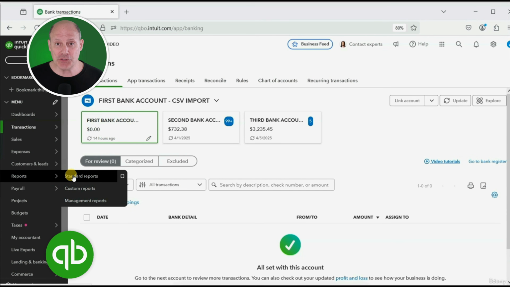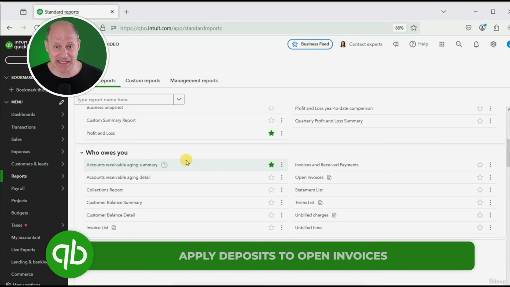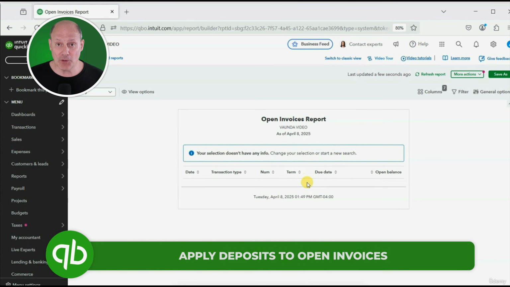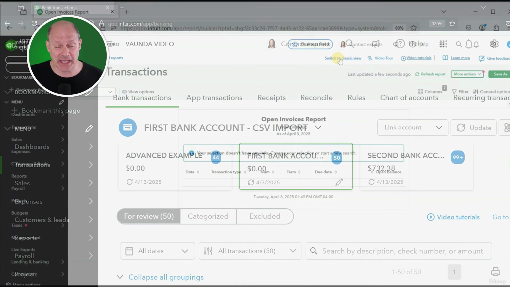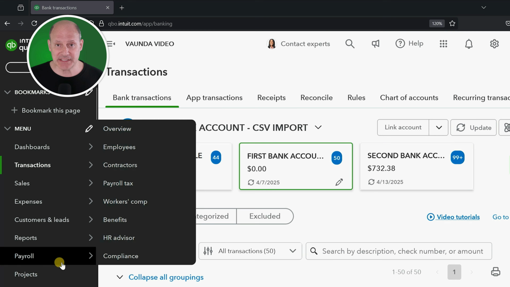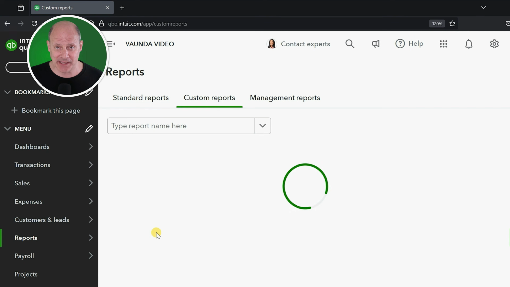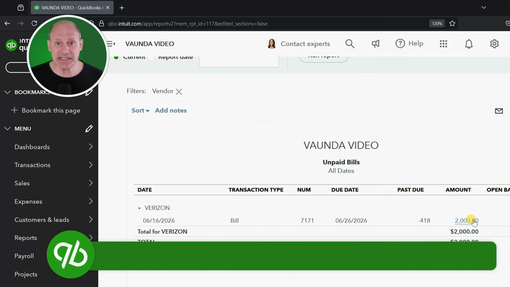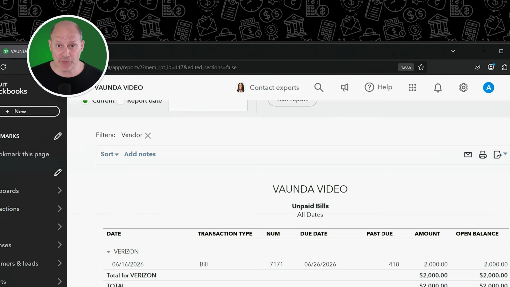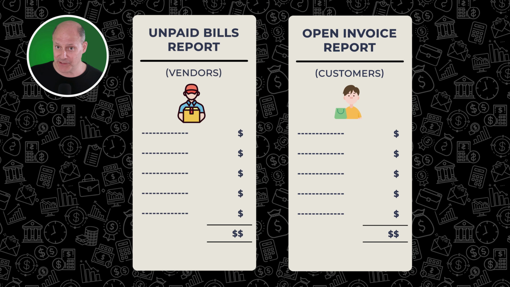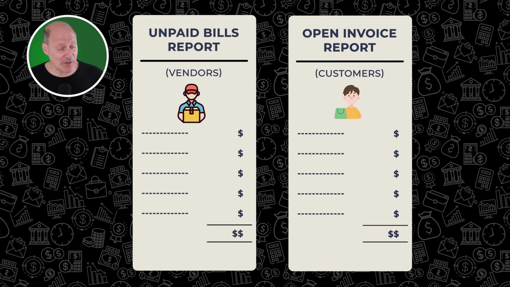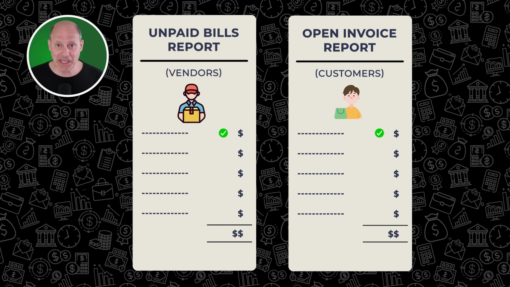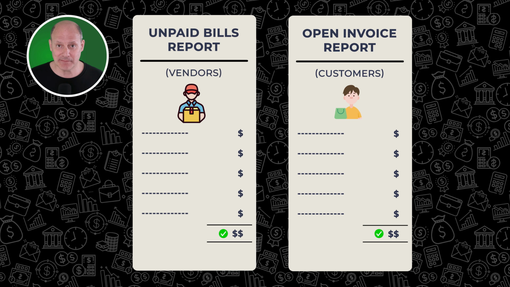Then you'll see how you can apply any of the deposits that downloaded to any of the customer's open invoices. I'm going to show you the same thing on the other side with vendors. You'll be able to see how any of the expenses you paid that get downloaded into your QuickBooks Online can be easily applied to any of the vendor's unpaid bills, so that both your unpaid bills report for vendors and your open invoice report for customers will be accurate to the last penny.